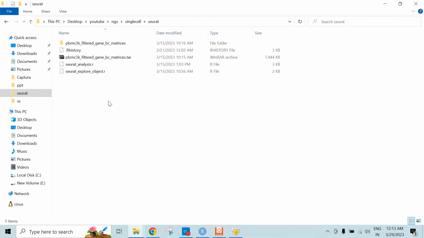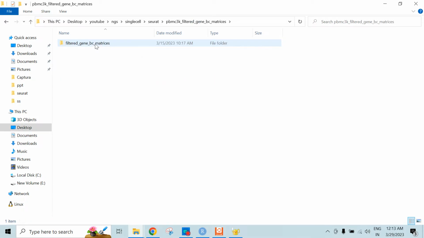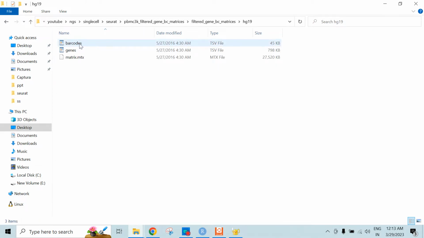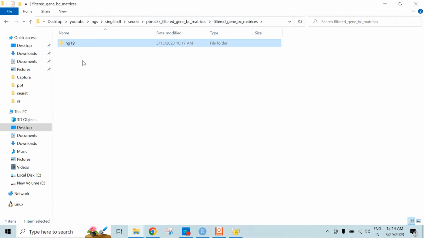So I have already downloaded this tar file, and I have extracted it. Now if you go inside, you can see that this is the output from the CellRanger. As I stated, we'll have the barcode file, the feature file will contain the gene information, and the count data is stored in this matrix file. So we will be giving this folder directly as the input to Seurat.